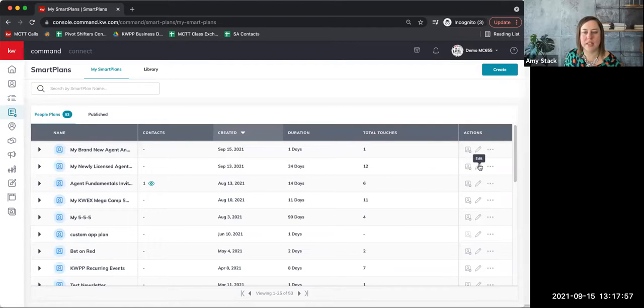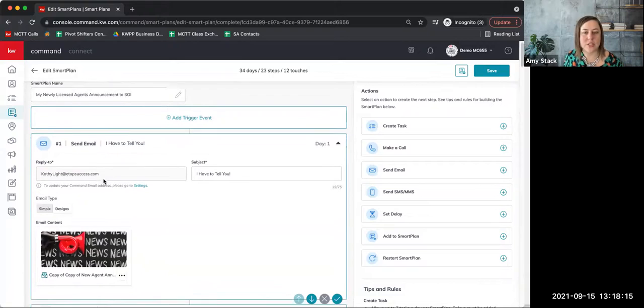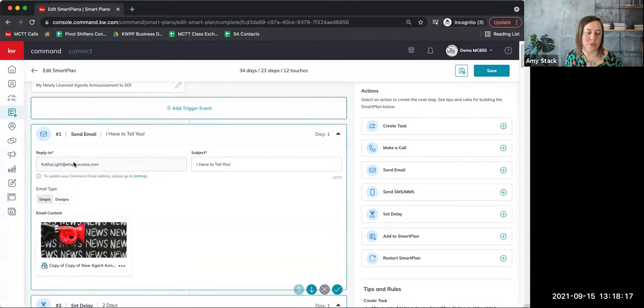Okay, so we're going to go into that second one. We're going to go to the far right, hit that pencil to hit edit and pull it up. So if you guys like this one, jot this down. It's going to be newly licensed agent announcement to SOI. That's what it is called in the library. And you'll get all of these steps and it will pull right into your account for you. So again, just like we saw with the other email, the return or reply to email address is in there and the subject line is in there.